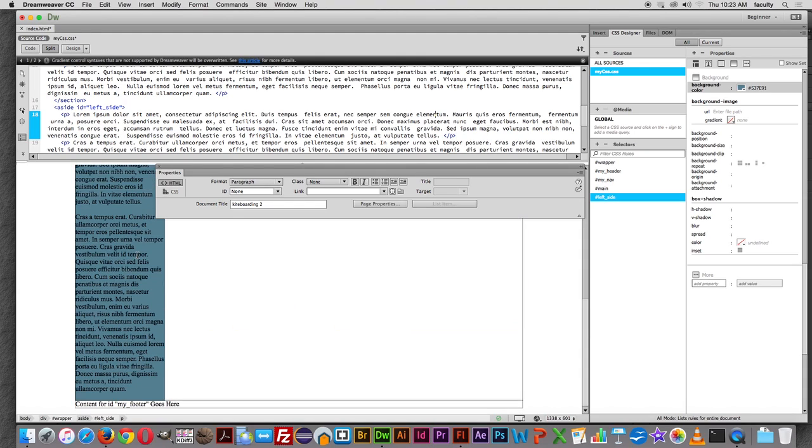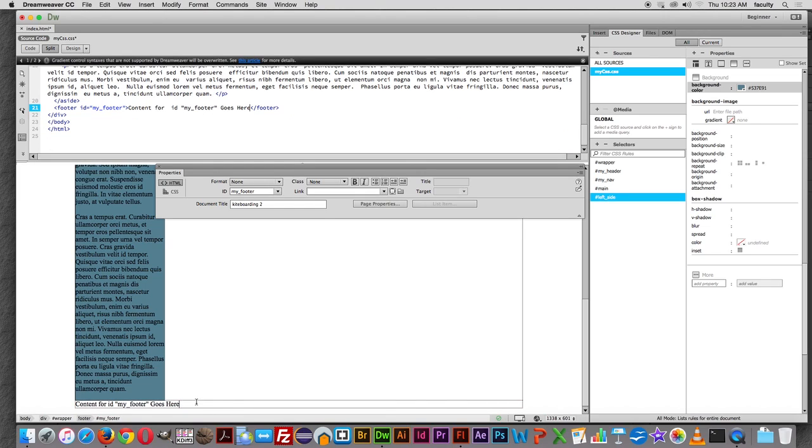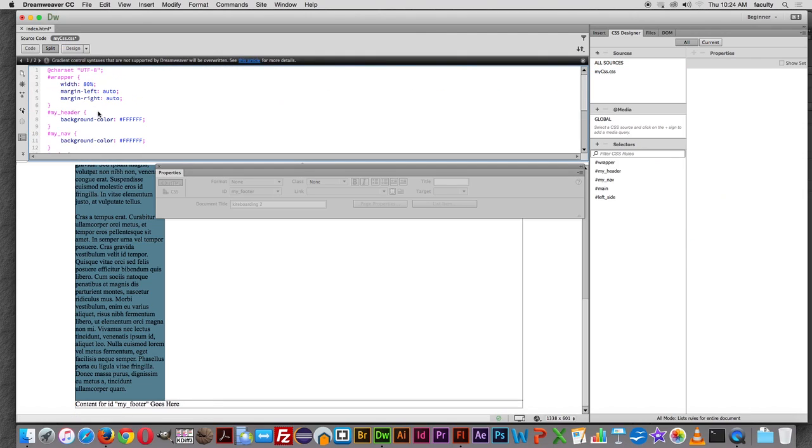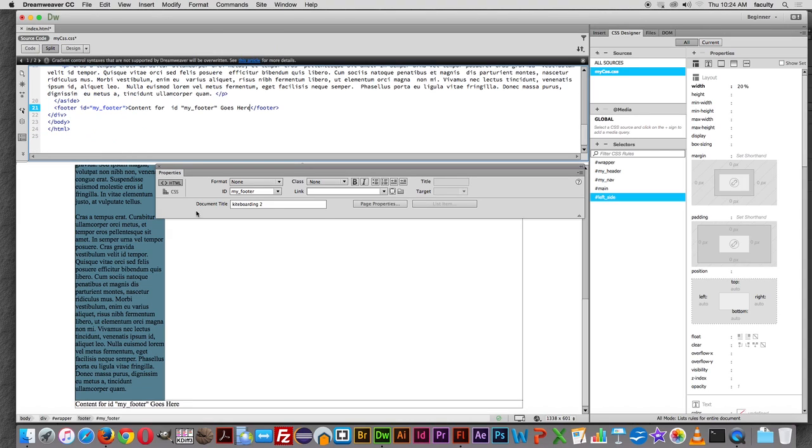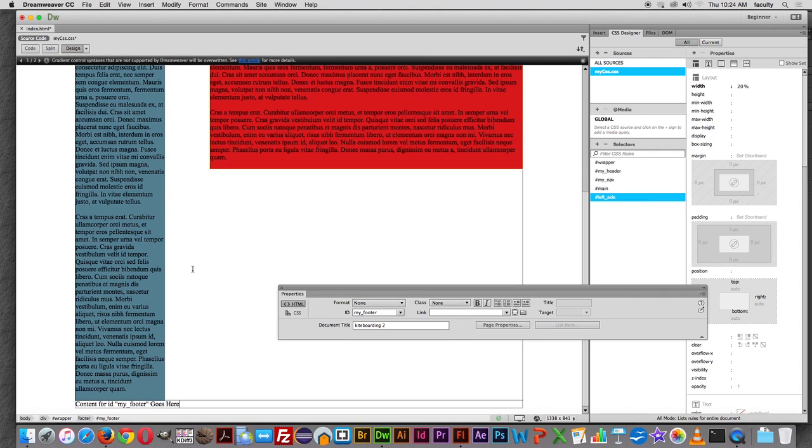Now we're starting to see the column, and as you notice, the footer was moved all the way down, which is fine. By the way, if we look at my CSS rules, now we're starting to see more rules that have been created within my CSS file. Okay, so if I look at the design view right now, this is what we have going on.